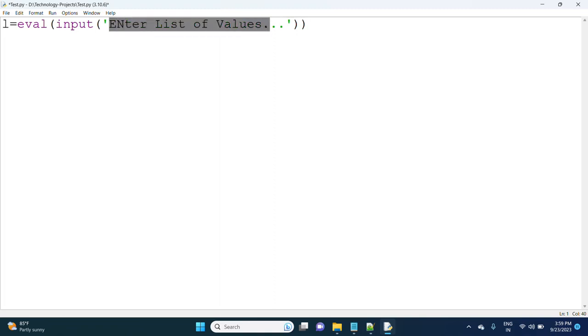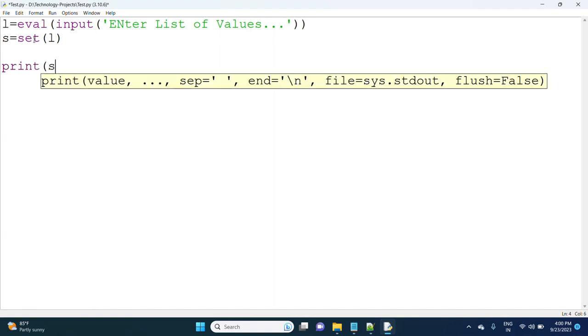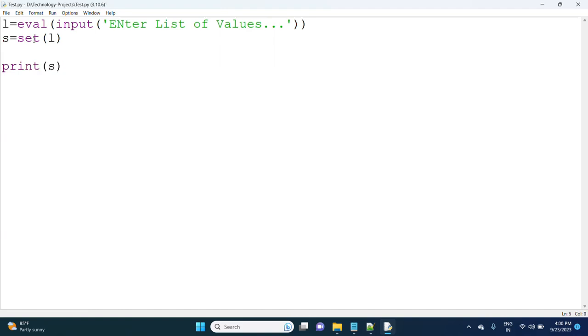Here I'm just asking to enter the list of values. You can give any format, but I'm asking explicitly for a list of values. A list allows duplicates, but by using set I will remove the duplicates. Now observe here: s is equal to set of l, and print of s.